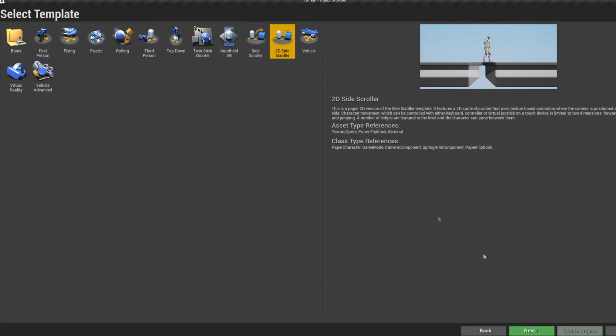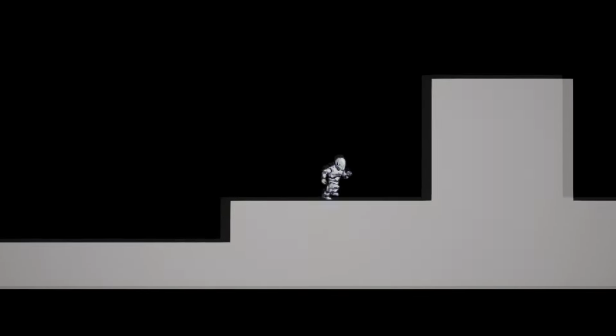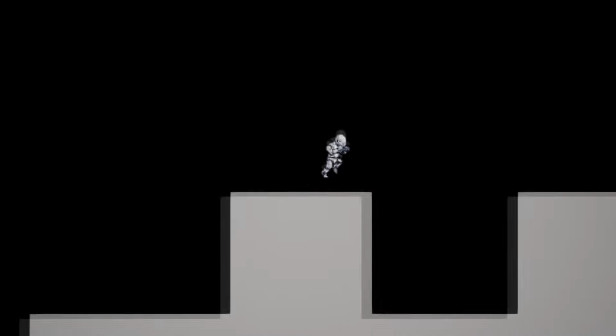They removed the default 2D side-scroller template, which was previously available in Unreal Engine 4. I'm not sure why they did this, so in this tutorial, I'm going to go over how we can create our own 2D platformer template from complete scratch in Unreal Engine 5, exactly like the one being shown on the screen right now.